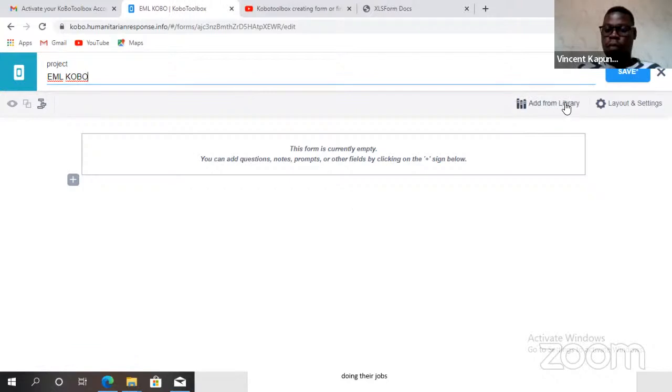Then add from library. If you want to add questions that are in the library, you can just click here and bring them up. Then layout and settings, where you can change settings. Then this eye is for preview. You can check how the questions will be working, how you put your variables, and if you set variables in the project, you can check how the form is working.